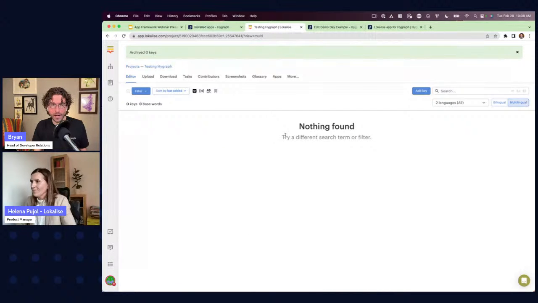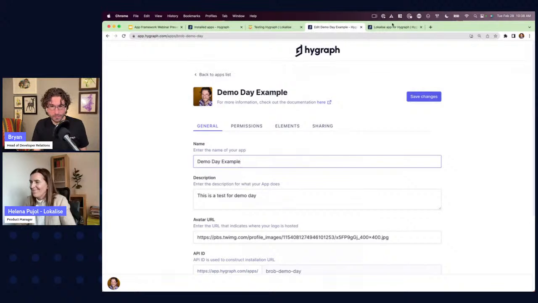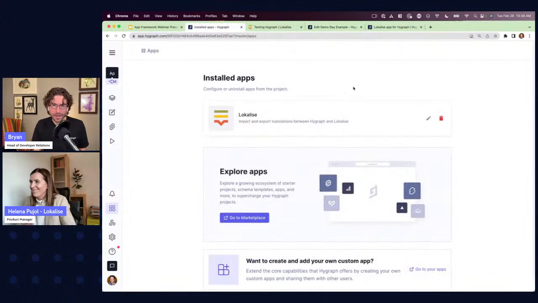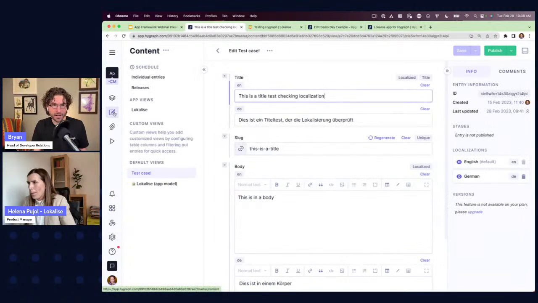And you can see over here, we have a Lokalise dashboard with no translations right now. Nothing found, nothing needs to work. And we have our Lokalise app installed here. And I have some very, very simple content here. I've got a title field and a rich text field for our body. And I have English and German.